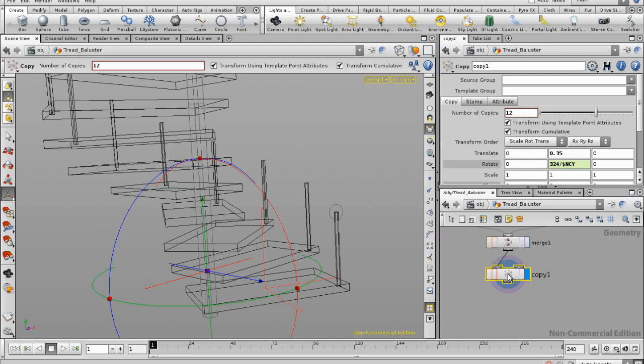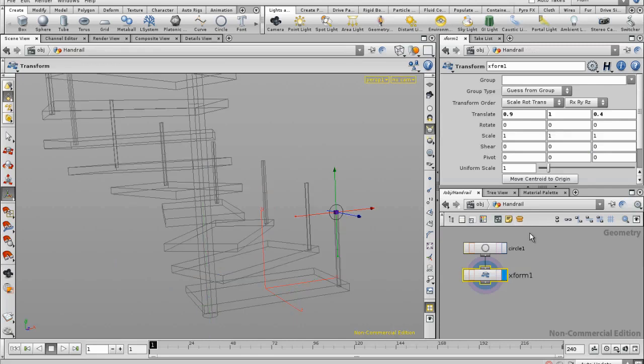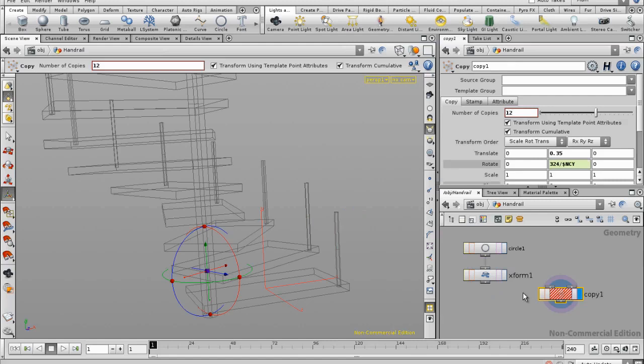So with the copy SOP active, I'm just going to use Control-C to copy the copy SOP. And I'm just going to go back into the handrail object, and I'm going to click just to make sure that nothing is active here for a moment in the layout window. Not that I actually had to. And I can do Control-V to paste this.